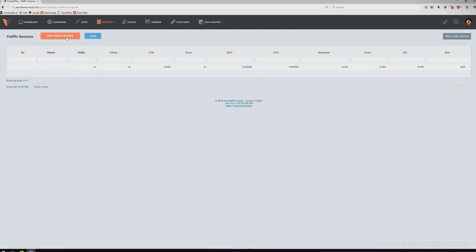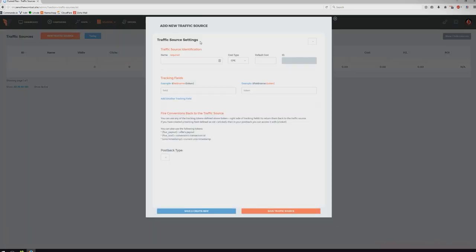So in traffic source, let's add a new one. Okay, I'm going to call it, what should I call it? Test source. For the cost type, this is essentially how much each tracked click is costing. For systems where you're bidding on a CPM basis, then you probably don't know this. You can't calculate it in real time very easily either.